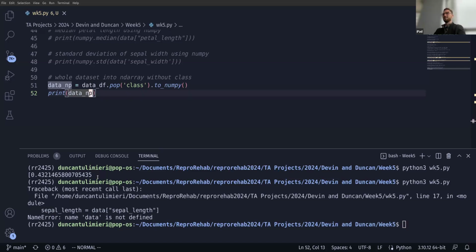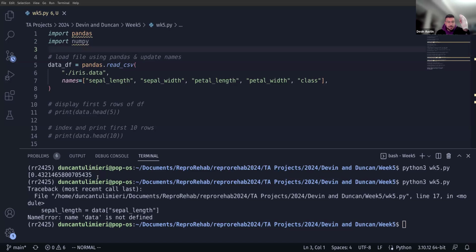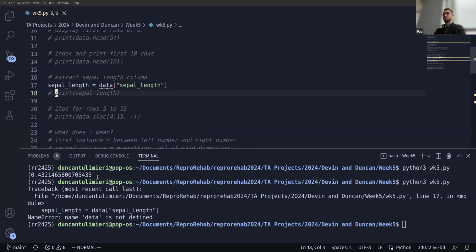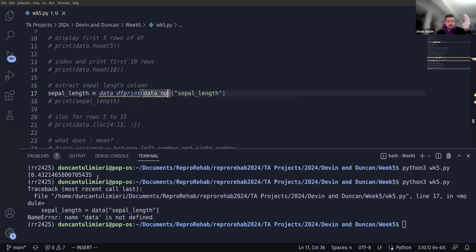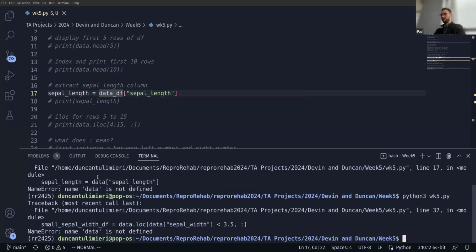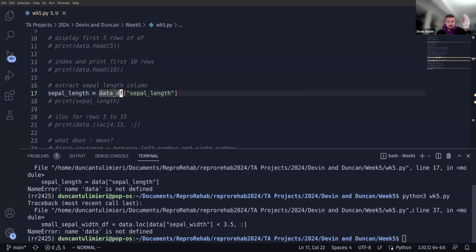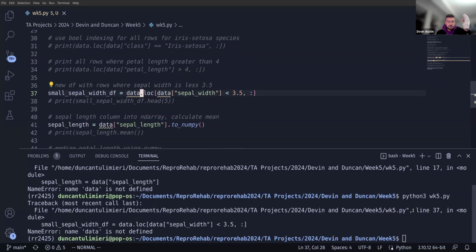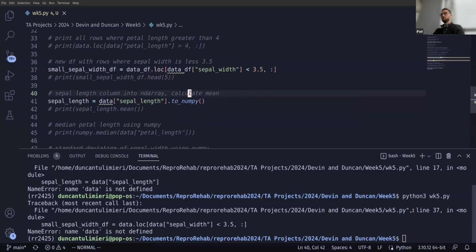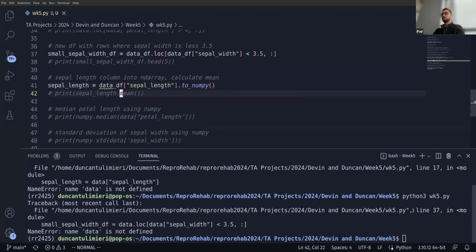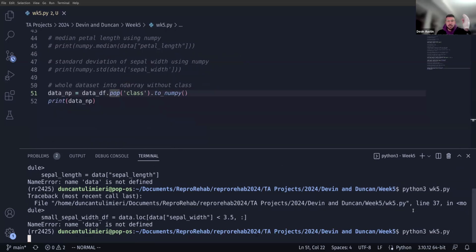Data not defined. Data. That's from somewhere else, I think. 17. Oof. Come on. My keyboard's been lagging. I just did that. Is it somewhere else? Line 37. Yeah, it is. I knew I should have done that. Did it anyway. I think that's all of them.